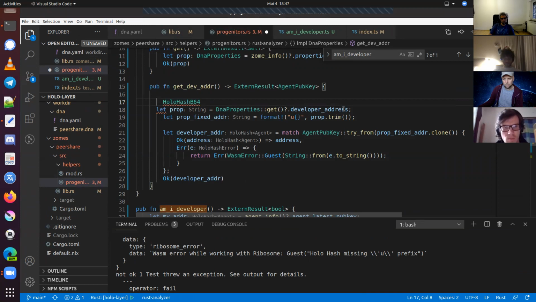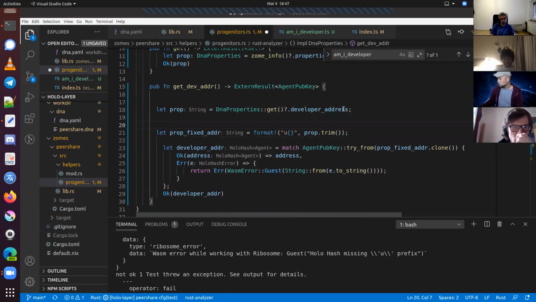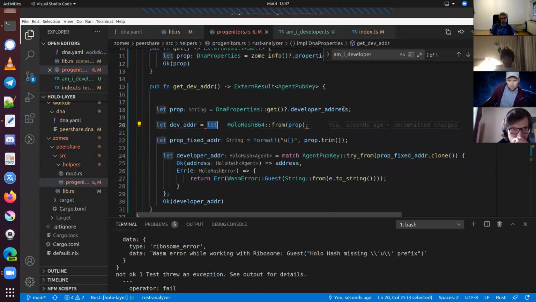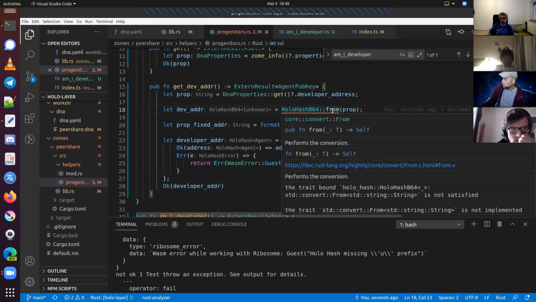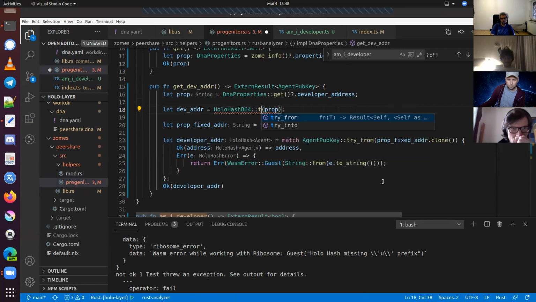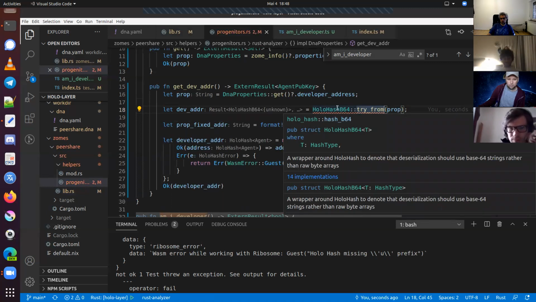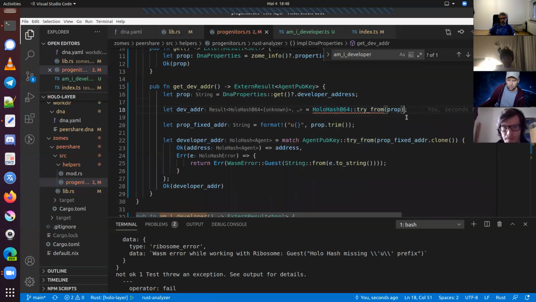It means if I would have a variable, something like that, I can say let dev address from or try from prop, and so try from. It's not necessary to serialize the hash, no?